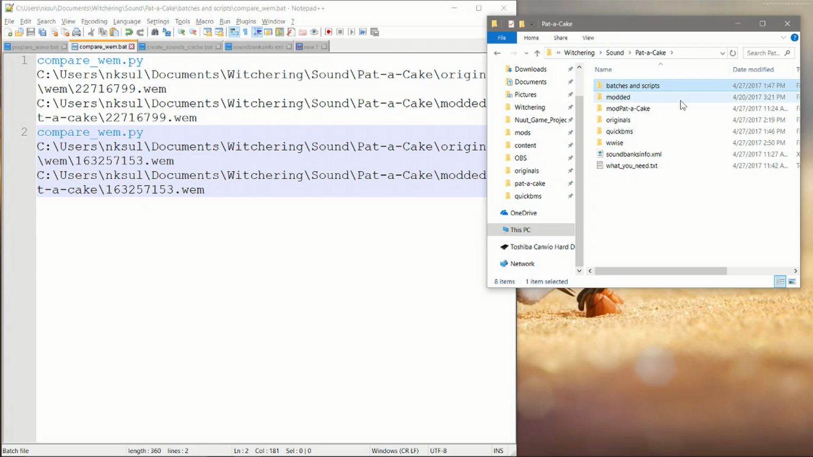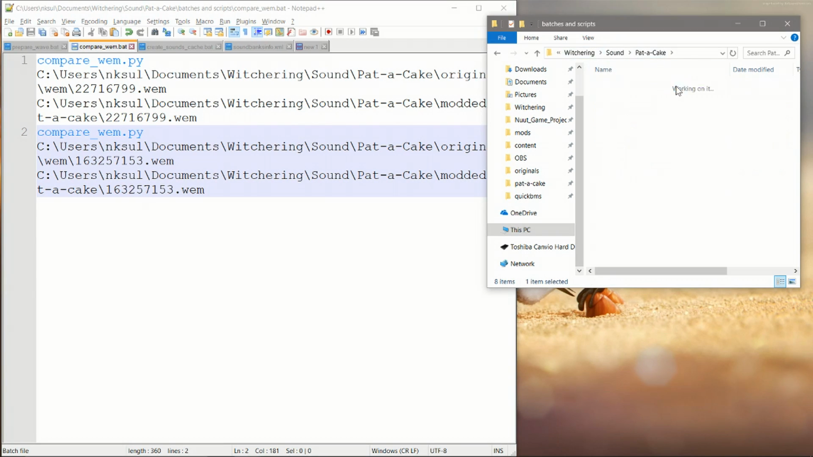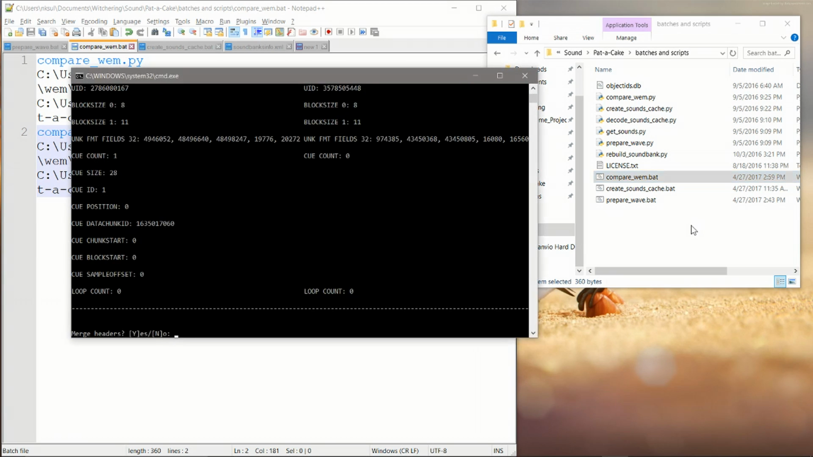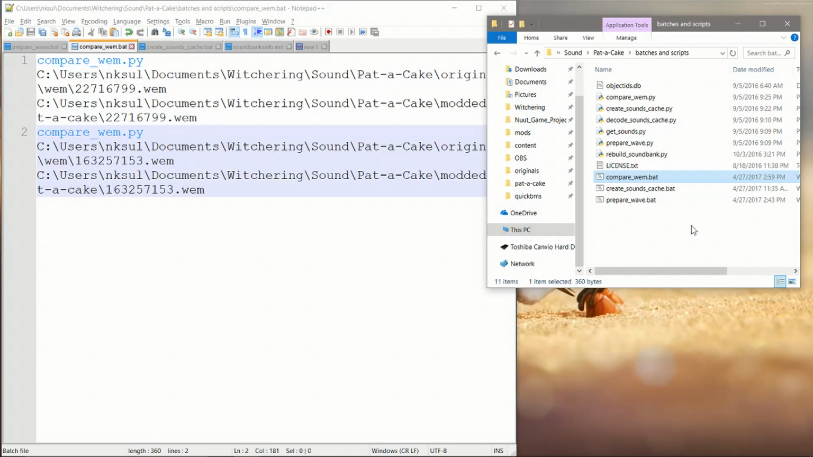So we want to go to your batches and scripts and run the compare WEM. When you run it, it's going to ask you to merge the headers, and this is yes, you want that. And since we are running this script on two files, it's asking us to do it twice. It's not asking us to do it twice for the same file, it's just once for each file.